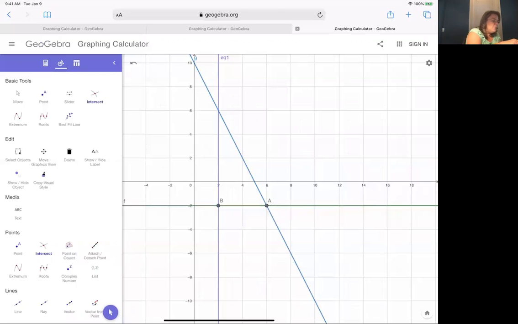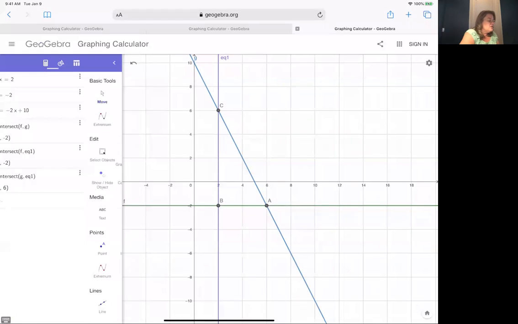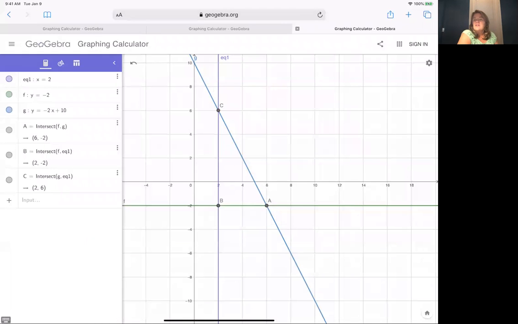And then I'm going to do one more. Let's pick the blue line, which is the one that has a slope of -2. And then I'm going to select the purple line, and notice I have my C. So I have points A, B, and C. Now if I go just under GeoGebra to the calculator section, it shows me where everything is located and actually gives me the coordinates.